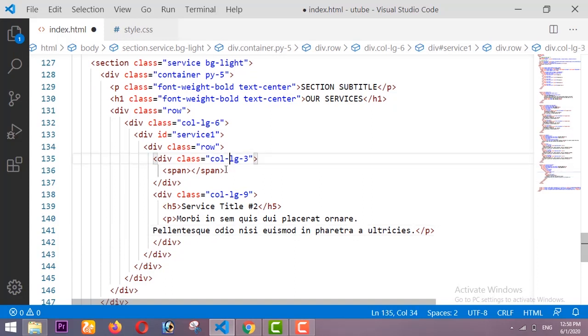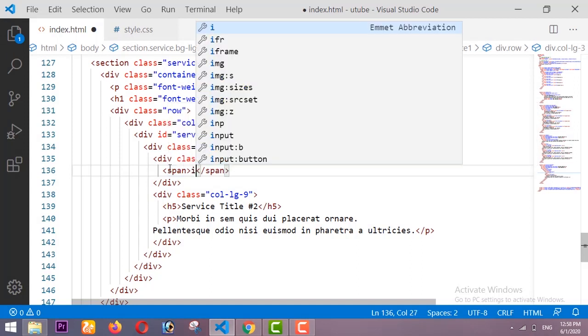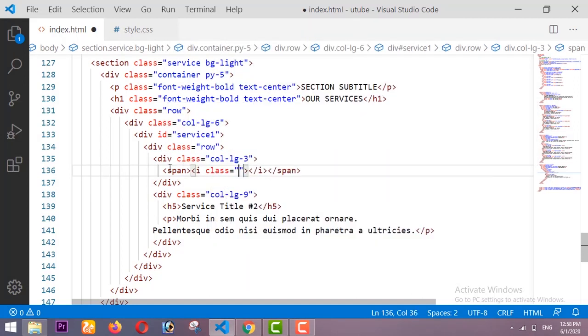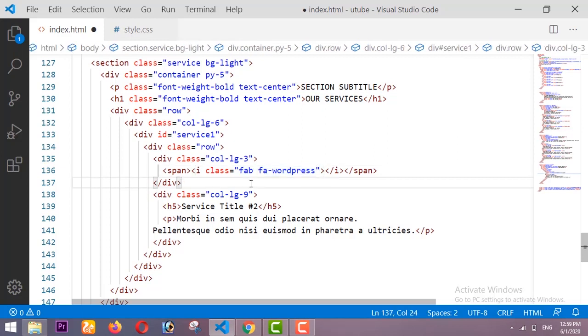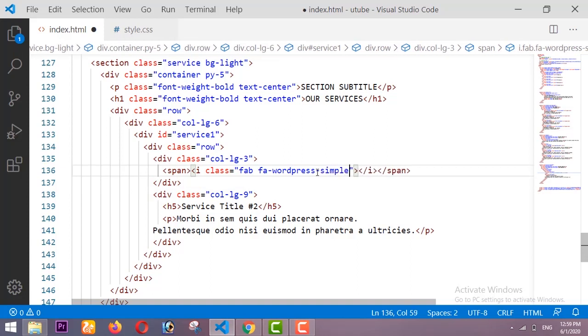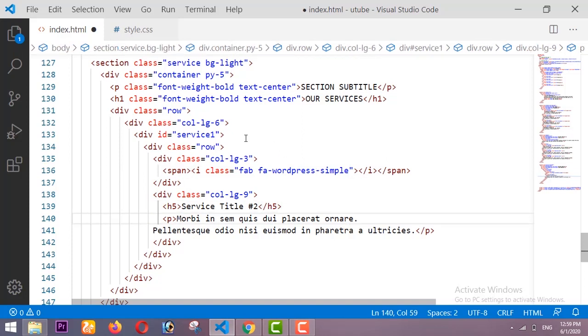And after that we have to use one icon, and I am taking one icon with the class of the icon is FAB, FA, and WordPress. I am using the WordPress icon right over here. You can use any type of icons, according to your requirement. And after that let me design all of this in our CSS.